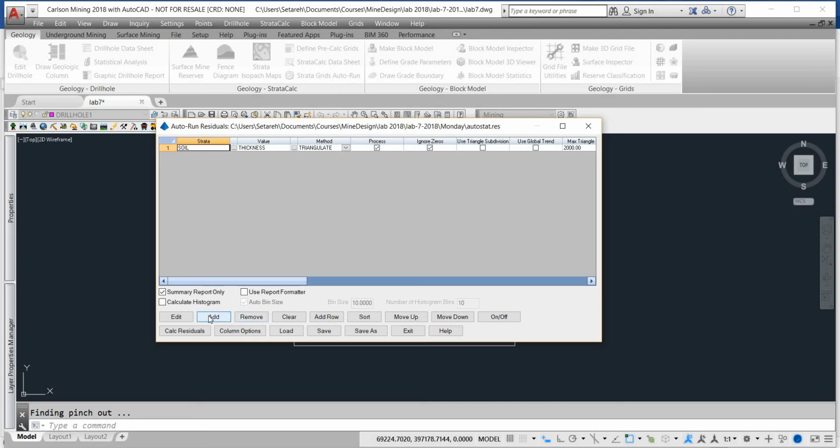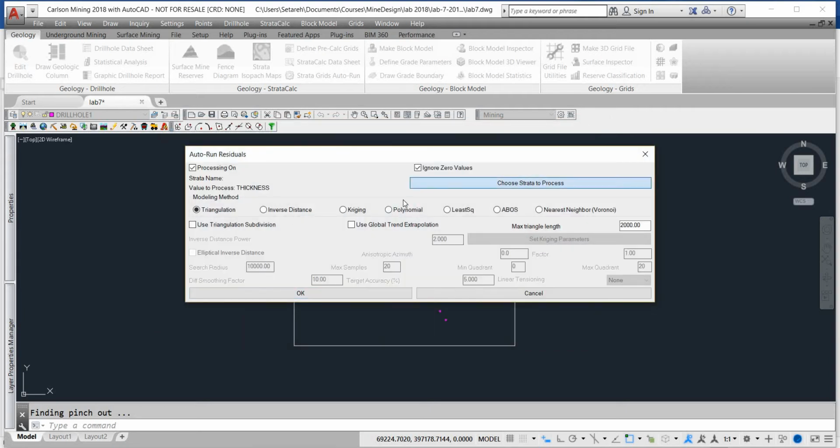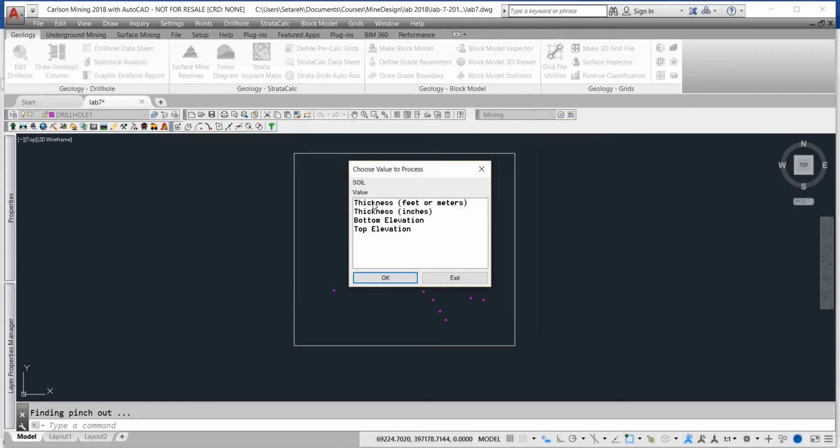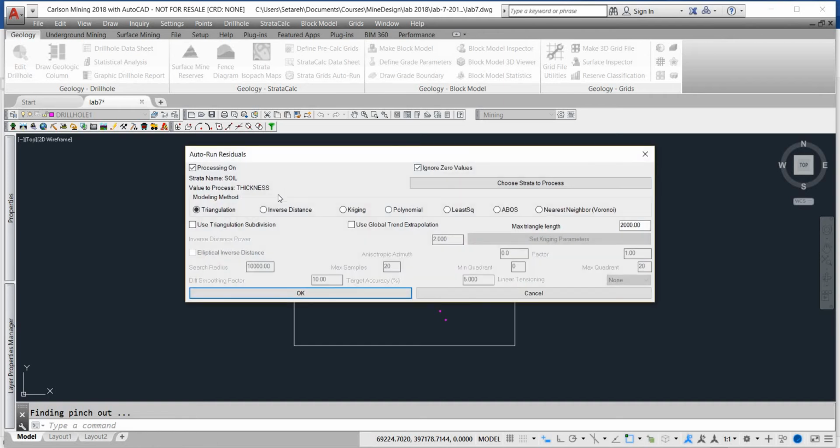And next, I want to add soil thickness inverse distance. Click OK.